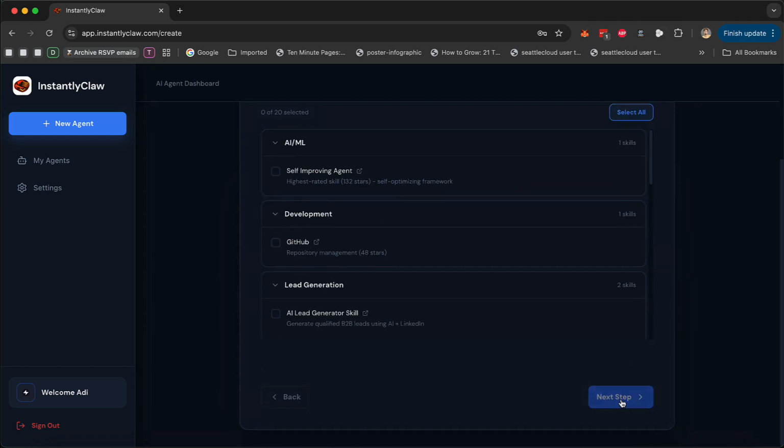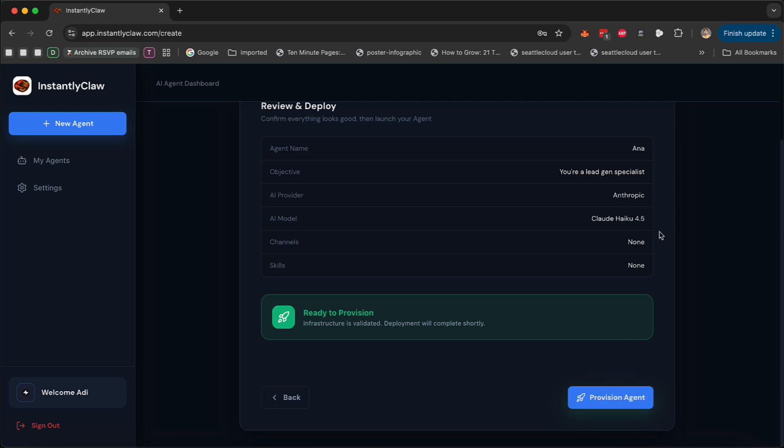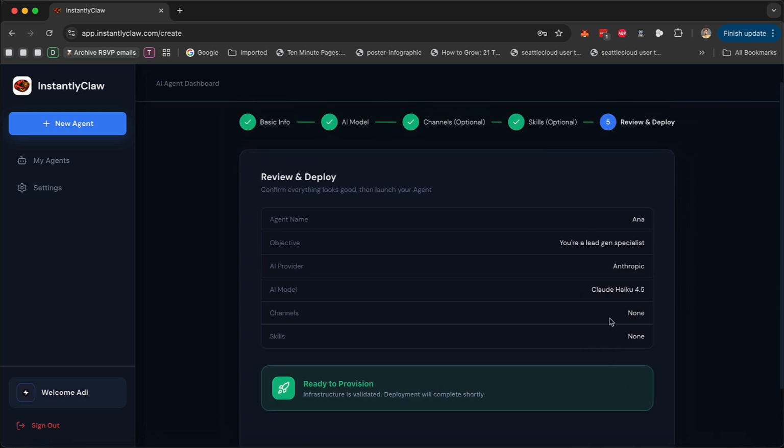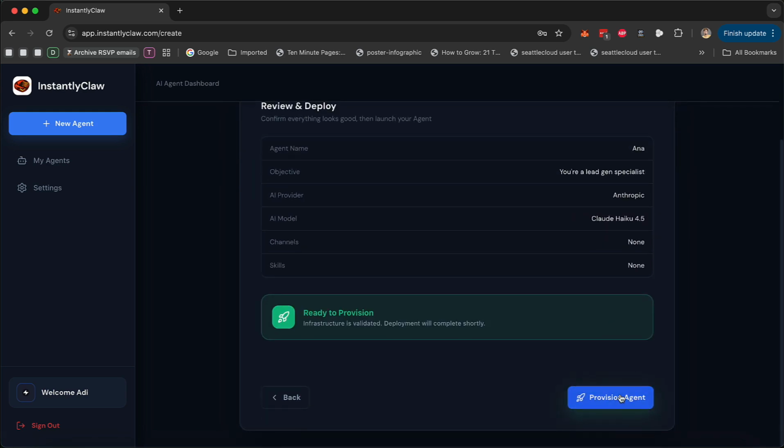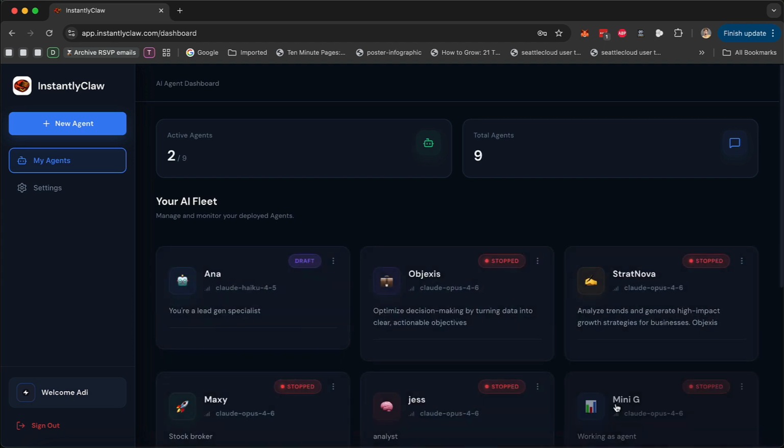Now, next step, I'm going to click on Next, and everything is ready. I'm going to just review all the settings and click Next. Now, as you can see, the agent is in draft, and in the background, we have started setting it up. Now, in just a few seconds, your agent will be set up, live, and ready to go. And as you can see, Anna is ready to get started. All we have to do is click on these three dots and click on view agent.